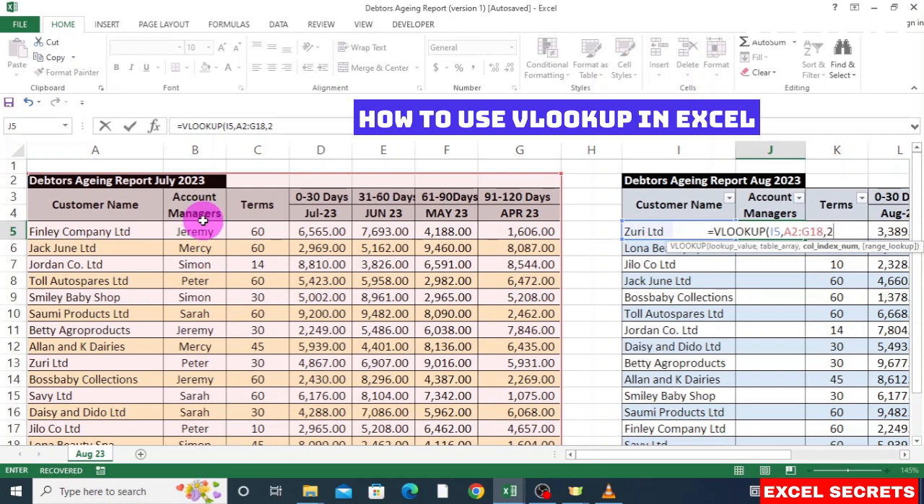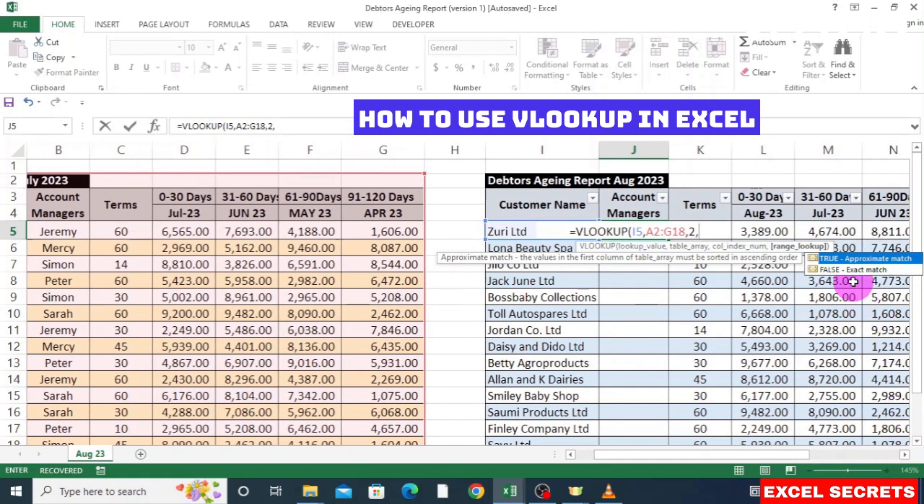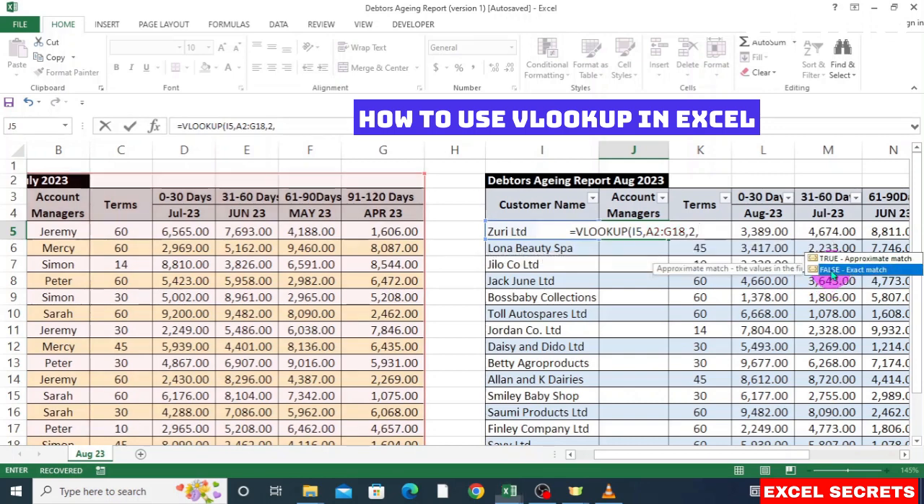So type 2 and then put a comma, and then the fourth argument is the range lookup. Okay, and here you tell the function whether you're looking for an exact match or approximate match. Okay, so you want to look for an exact match. Okay, so FALSE represents an exact match. So let's double click on it, and then once you're done, close the brackets.